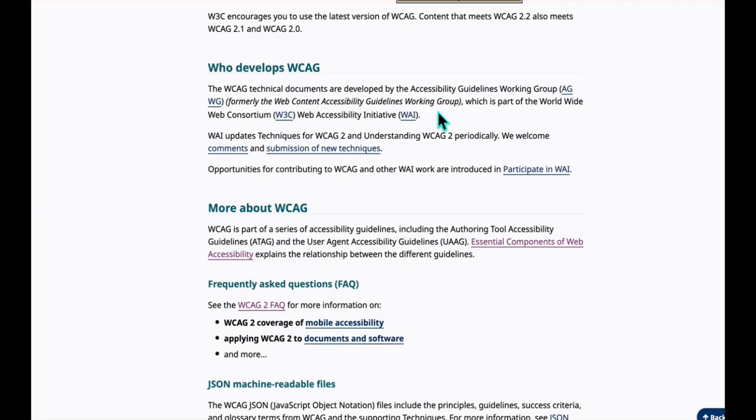So the WAI, if you know of the ARIA documentation, WAI-ARIA, right? So WAI is the Web Accessibility Initiative, which is the W3C initiative. And AGWG is a part of that.